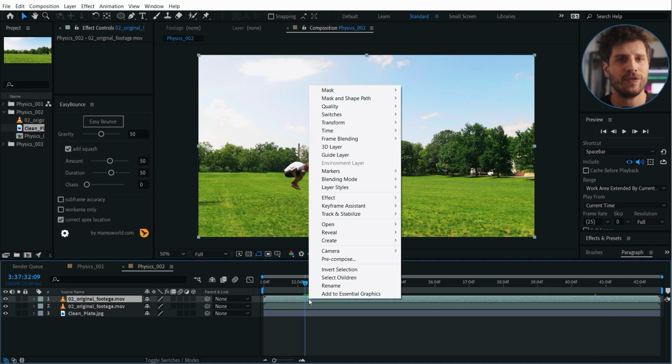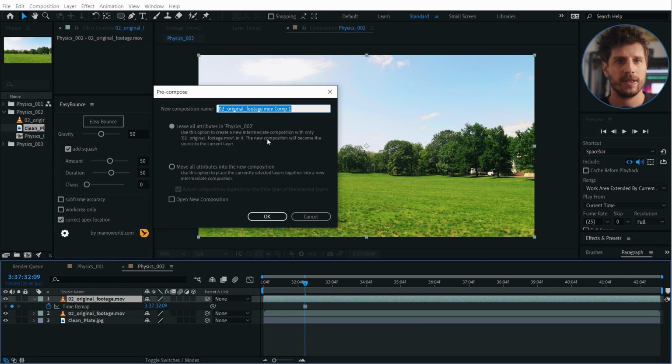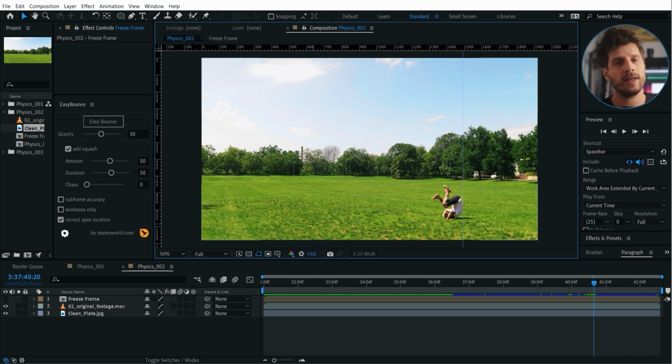I simply freeze frame myself at the highest point and pre-compose myself. Then I set a quick guideline as reference where I need to land. And I can do that by simply hitting Ctrl R to get a ruler. And by the way, if you don't need the guides anymore, I can simply drag them out of the frame and they are gone forever.